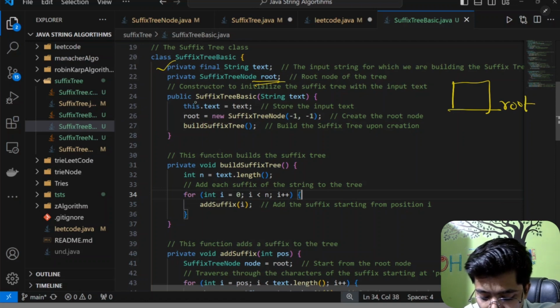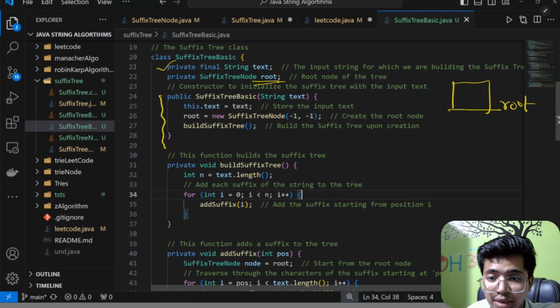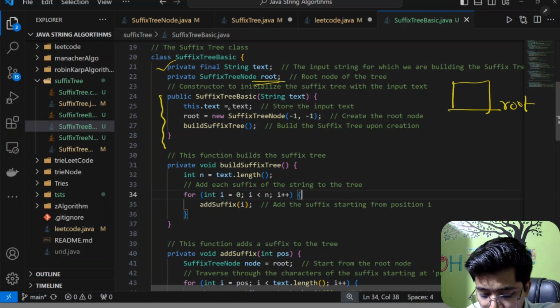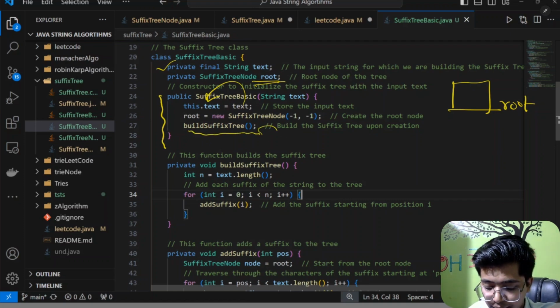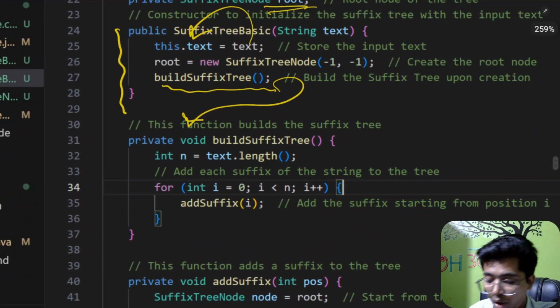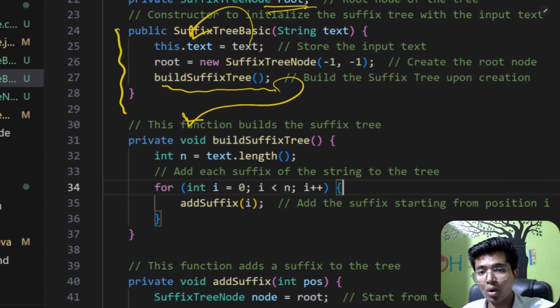Now again this is the constructor, and through this constructor we initialize the object of this class. So this.text, the text got assigned here, root = new SuffixTreeNode(-1, -1). This is the start and end index, and buildSuffixTree. We are using another function, buildSuffixTree, to create the entire suffix tree. Now for this particular word, the suffix tree starts getting constructed.